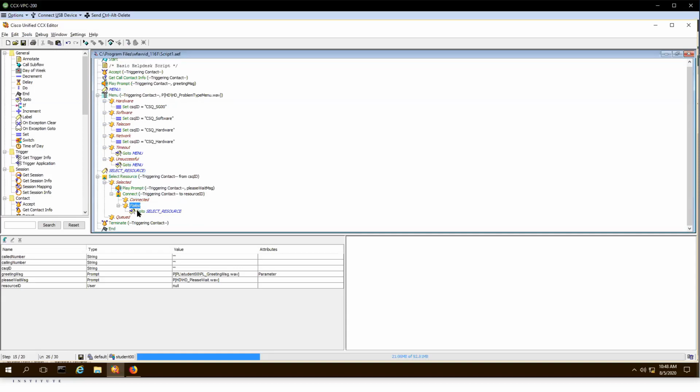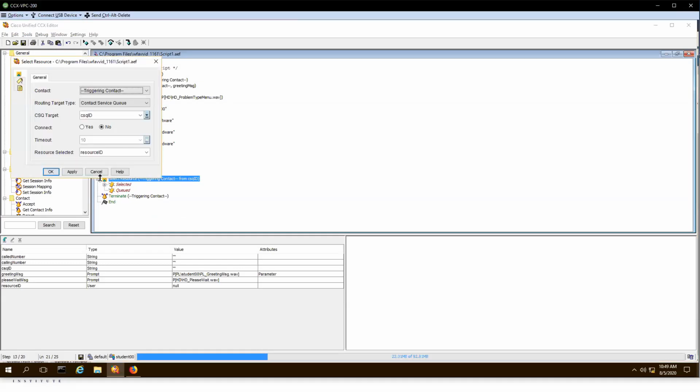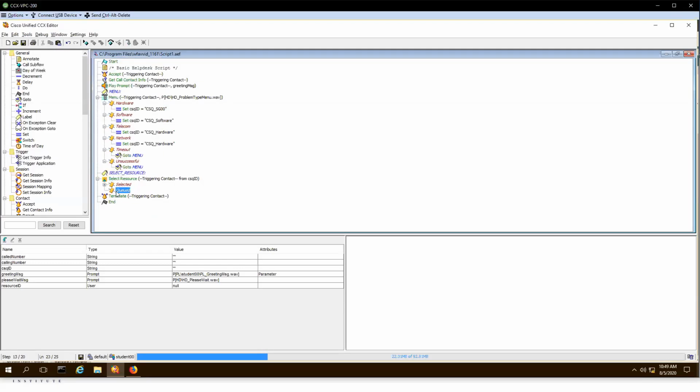The next thing that I want to talk about here is the queue. Okay, because the queue is the next important thing. If you go to the select resource step, and let's say you don't get selected because there's not an available agent, well, obviously what's going to happen then is you're going to go to this queue section.